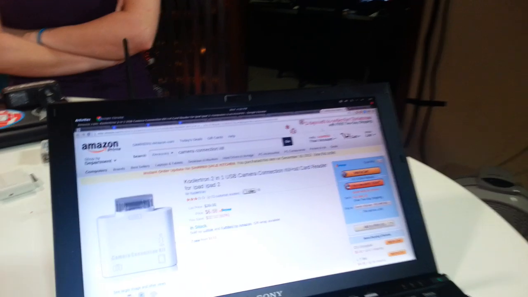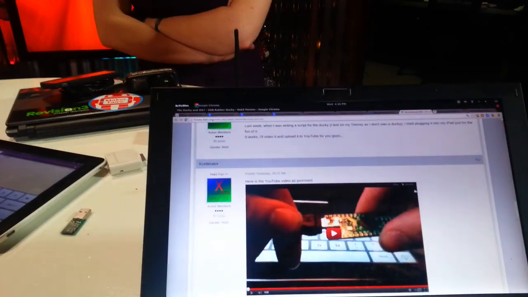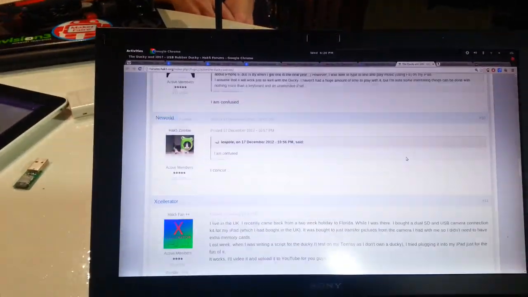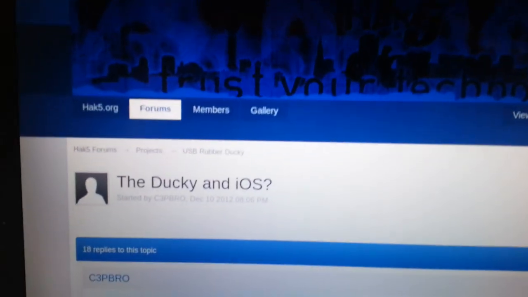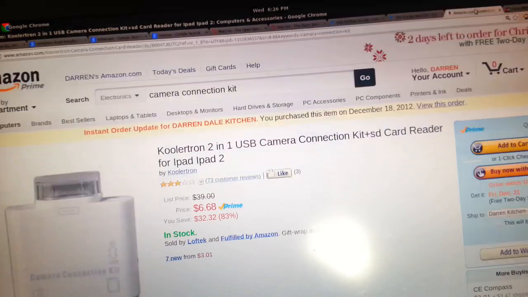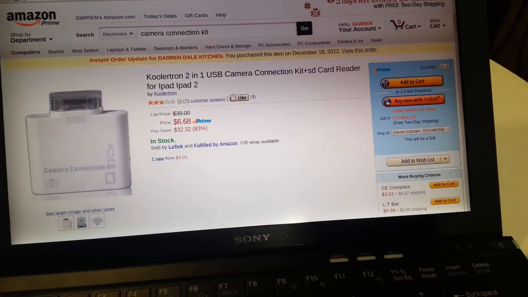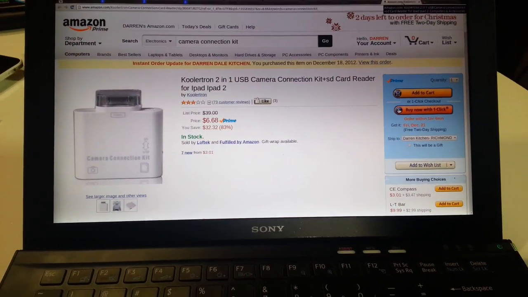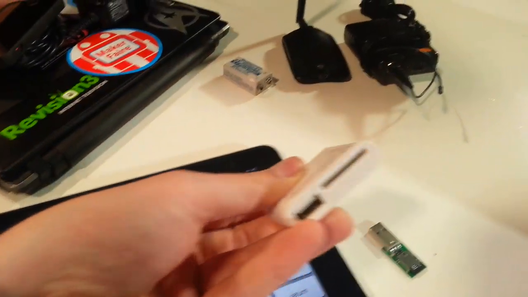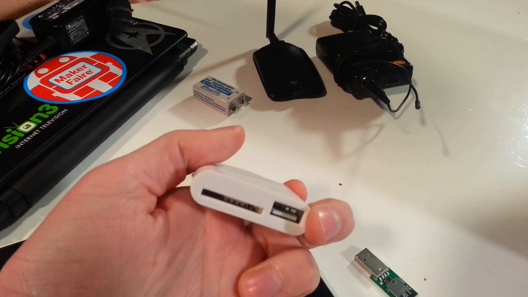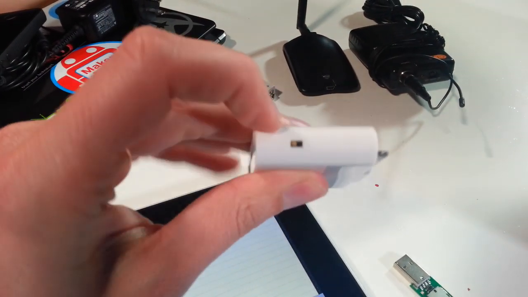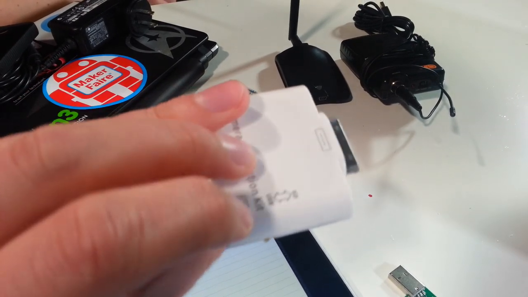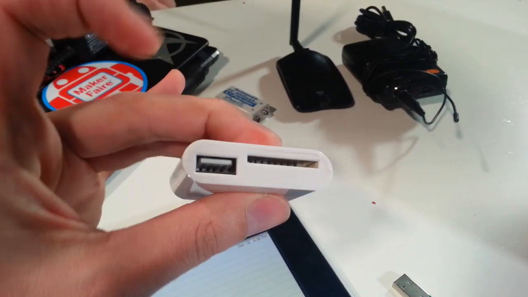Actually, what I wanted to do is give mad props to Accelerator on the Hak5 USB Rubber Ducky forums, talking about USB Rubber Ducky and iOS. It turns out this particular camera card reader for the iPad has a nice little USB port there, and it has a switch on the side. All you have to do is flip the switch down, and it changes it from SD card to USB.